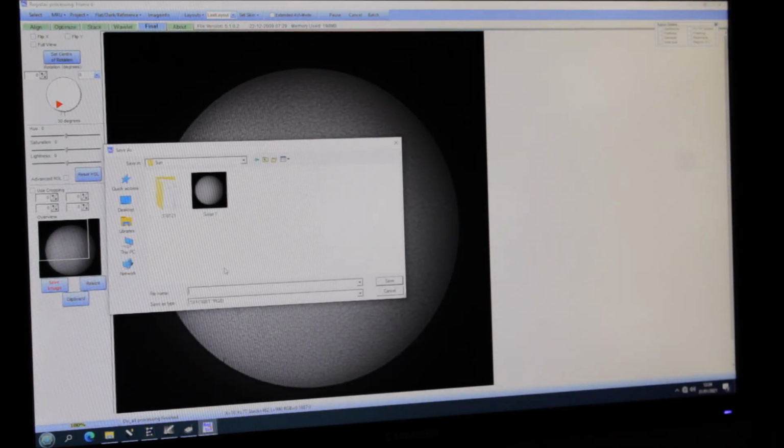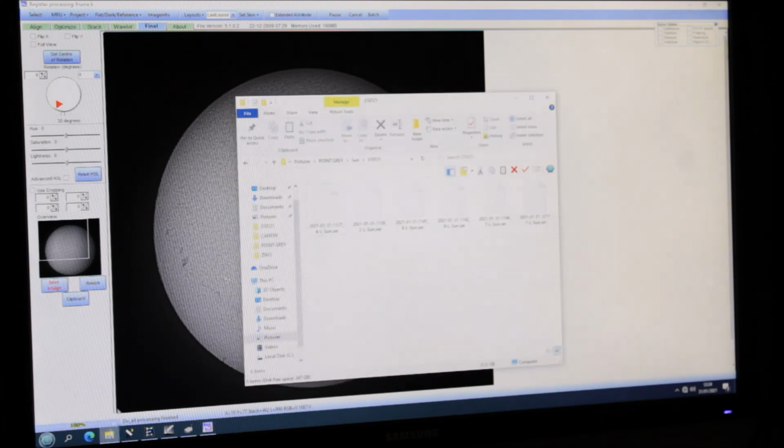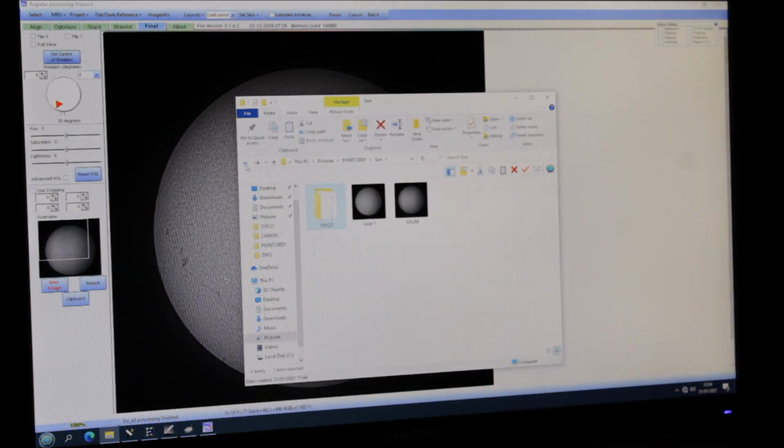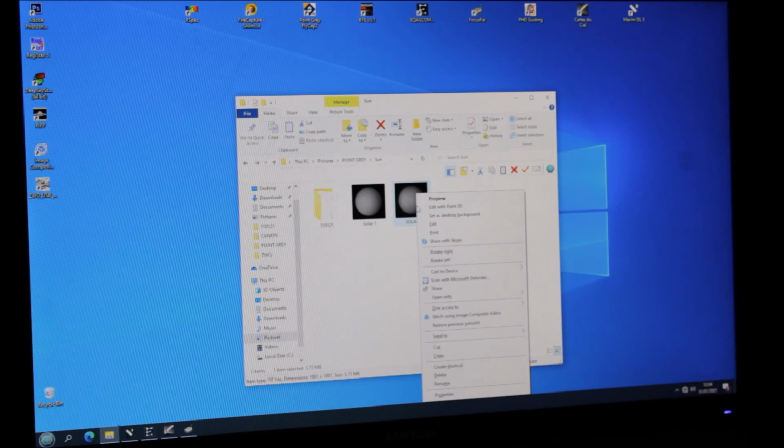We'll call it solar. And I save it as a TIFF because I run it through Photoshop. Save it. Okay. I go back there and it's there. Alright, we'll shut that down. We'll open that with Photoshop.